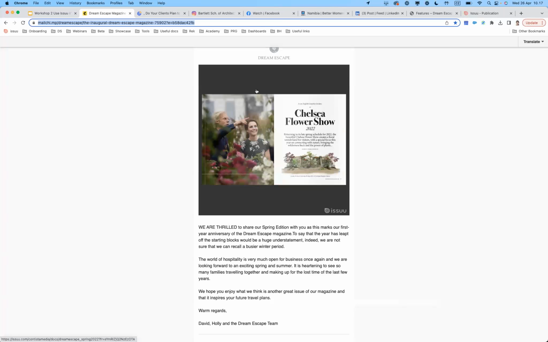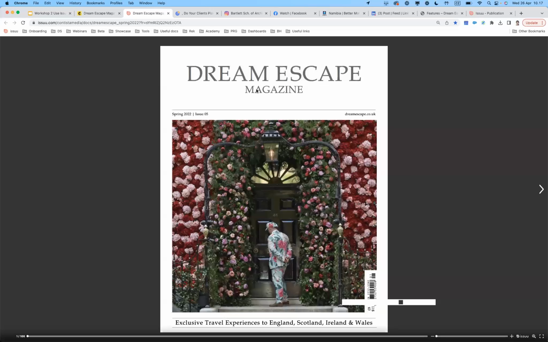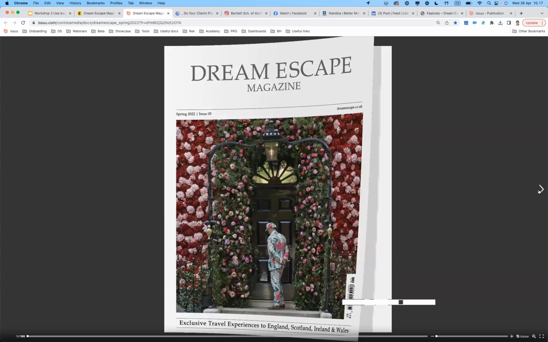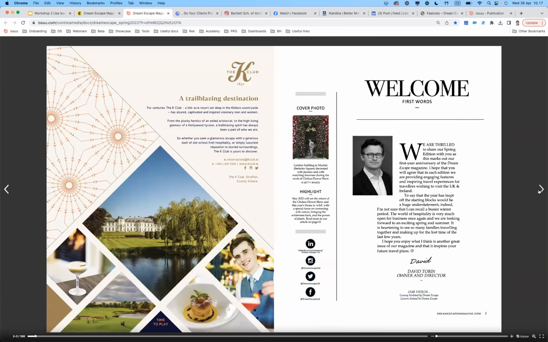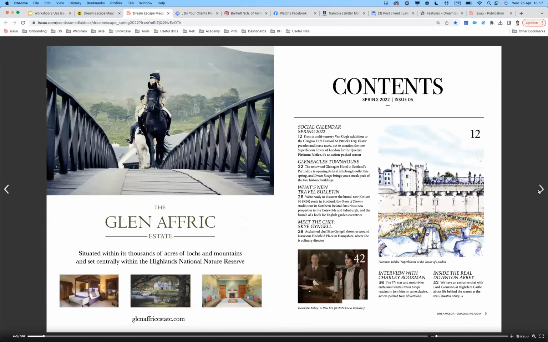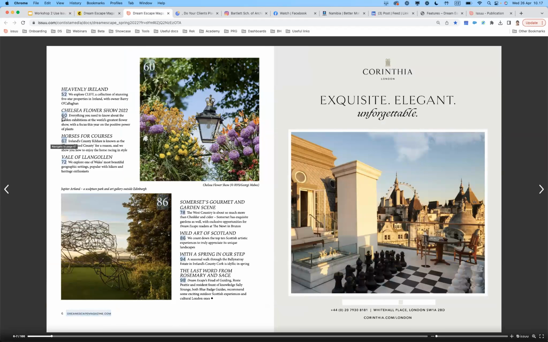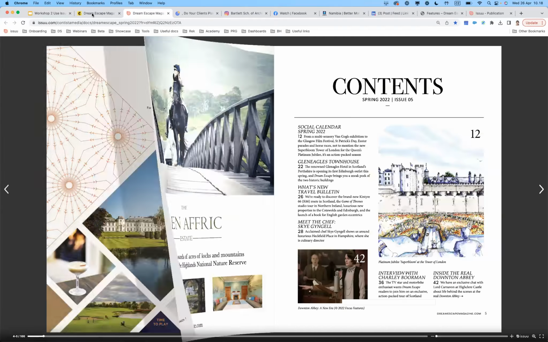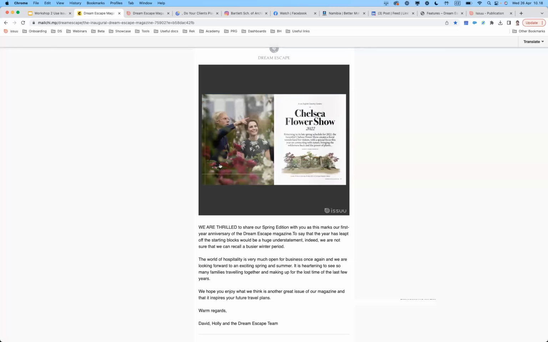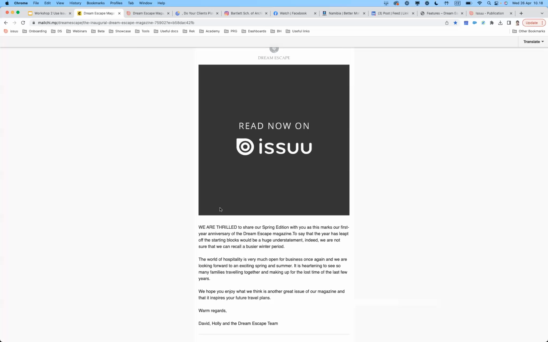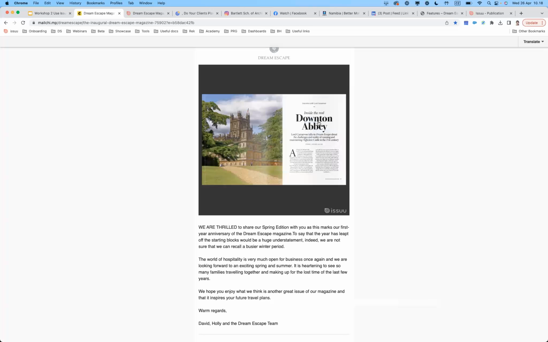I believe in this case, if I click here, I will be sent to the publication in full screen. So I can read it like this. They also have all the table of content links, as you can see in here. So this is how the GIF can look inside of a newsletter. You decide about the size yourself.